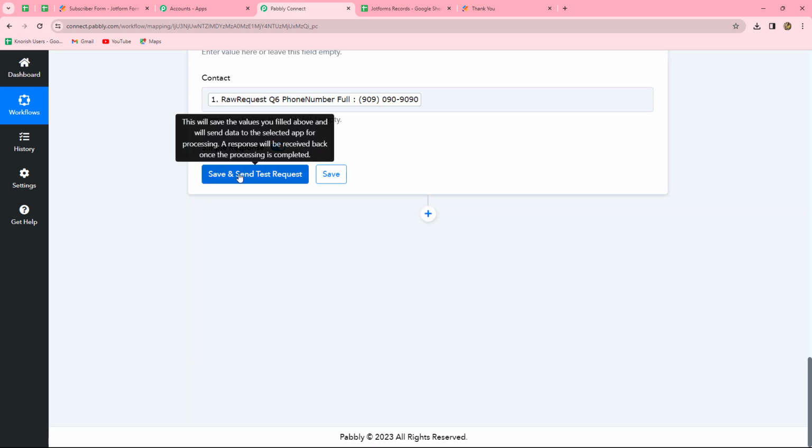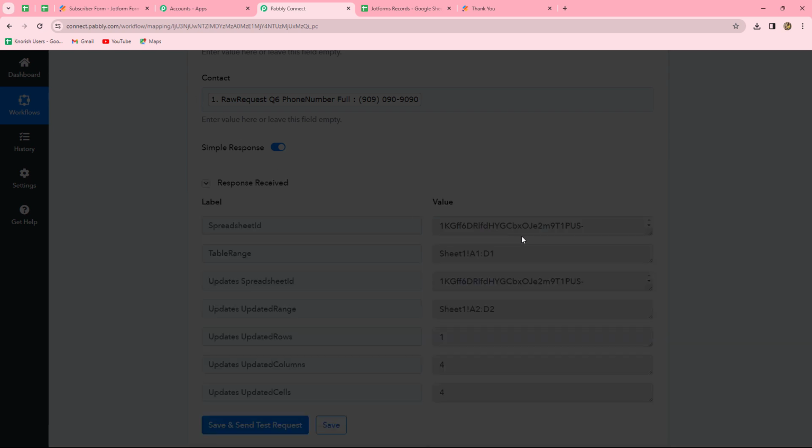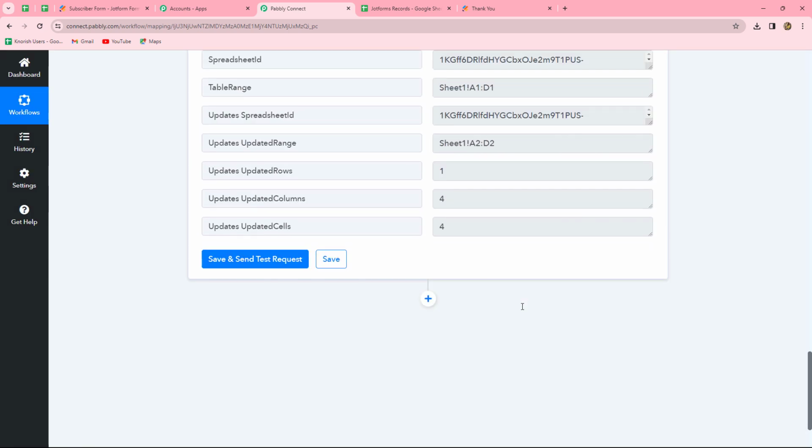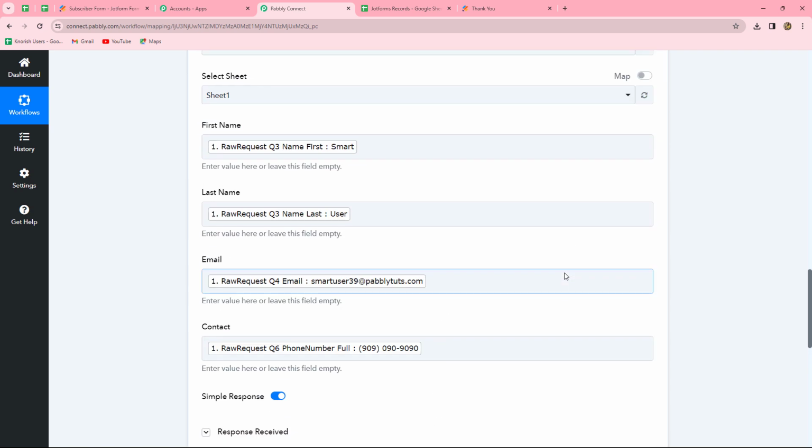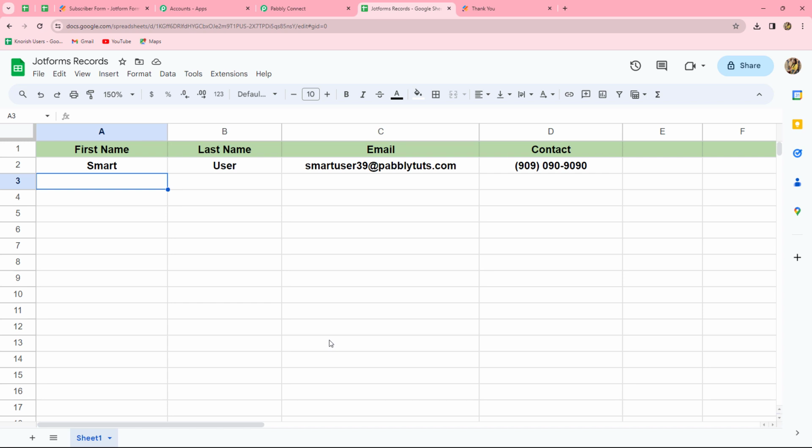Okay, so after understanding the concept of mapping and entering all the details correctly, we will simply click on save and send test request. And here we have received the response, and in the response we have not received any kind of error. That means we have successfully connected our spreadsheet with Pabbly Connect. So let's go and check on our spreadsheet whether a new row is added there or not with all these details. And yes, we can find a new row added automatically with all the same details which we received from the Jotform response: first name, last name, email and the contact number. This means that our workflow is perfectly successful and we have successfully integrated the two applications, Jotform and Google Sheets.